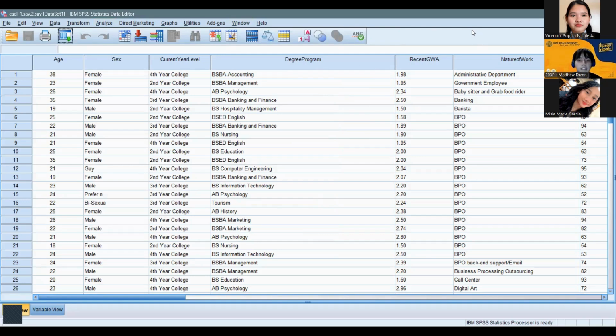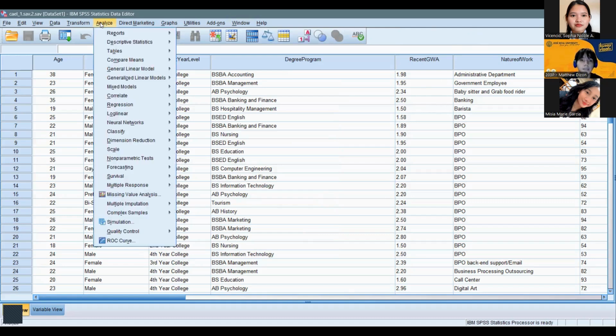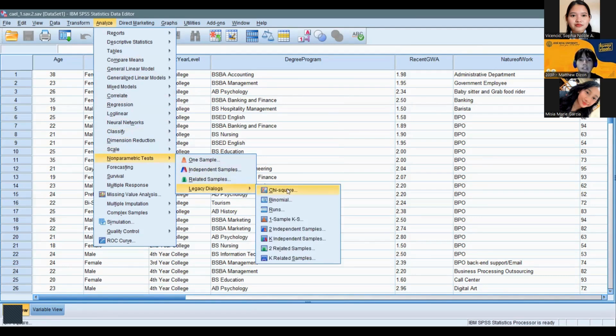So last but not least, performing the chi-square test in SPSS. First, of course, you need to have data to perform the chi-square test on. In this first one, we're going to perform the goodness of fit test. So with that in mind, click Analyze, then Nonparametric Tests, then Legacy Dialogs, then Chi-square.